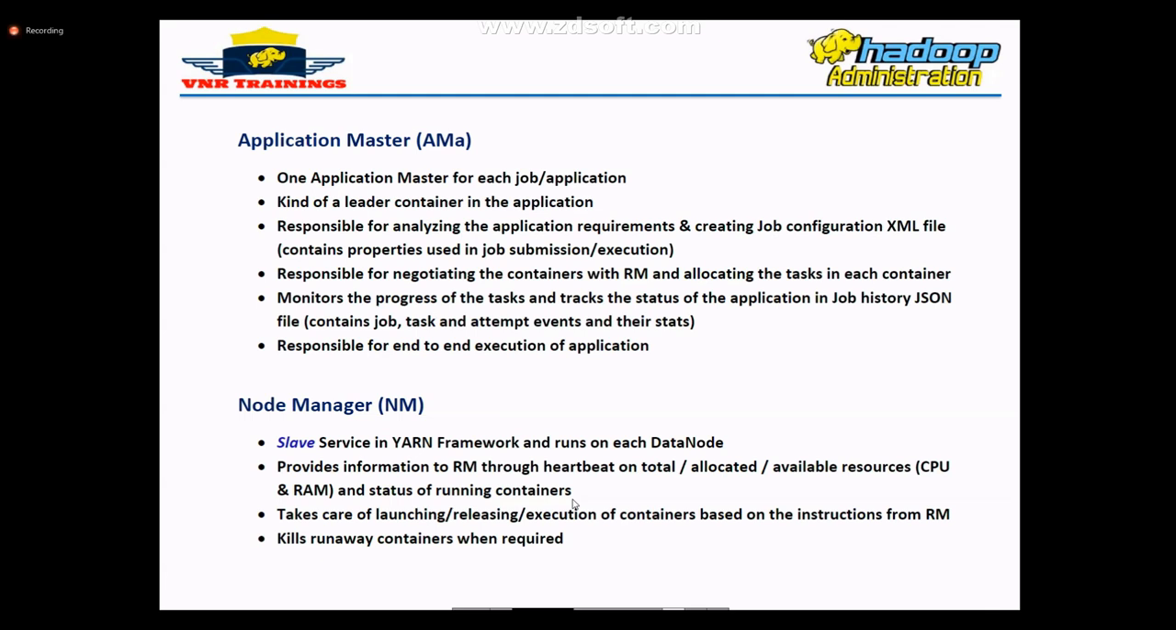At this moment you don't know what a container is. It takes care of launching, releasing and execution of a container based on the instructions from RM. So if RM says, hey, launch a container, it will launch a container. Release a container, it will release a container. Execute a container, it will execute a container, based on the instructions from RM, and kills runaway containers when required.